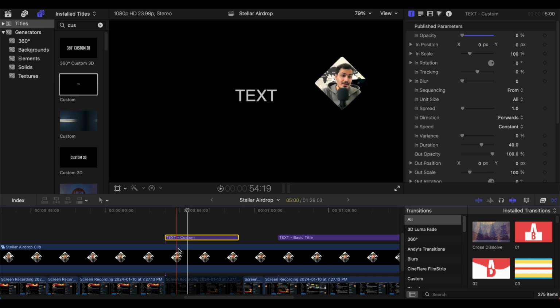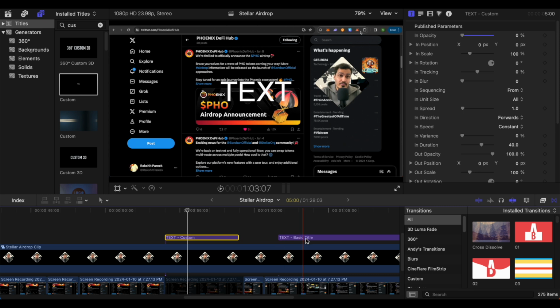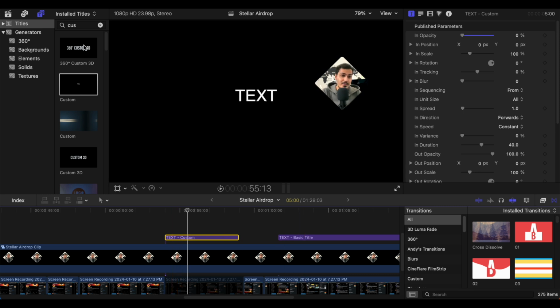You have two ways to add the text now. The first one is Ctrl T and the second one is the custom one.